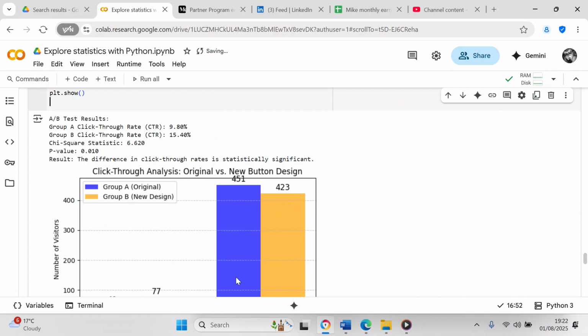So the Group A click-through rate is 9.8 when we set it up for 10%. And the Group B click-through rate is 15.4 when we set it up for 15%. So Group A is your control group and Group B is your variation group. Your chi-square statistic is 6.6 and your p-value is 0.10.